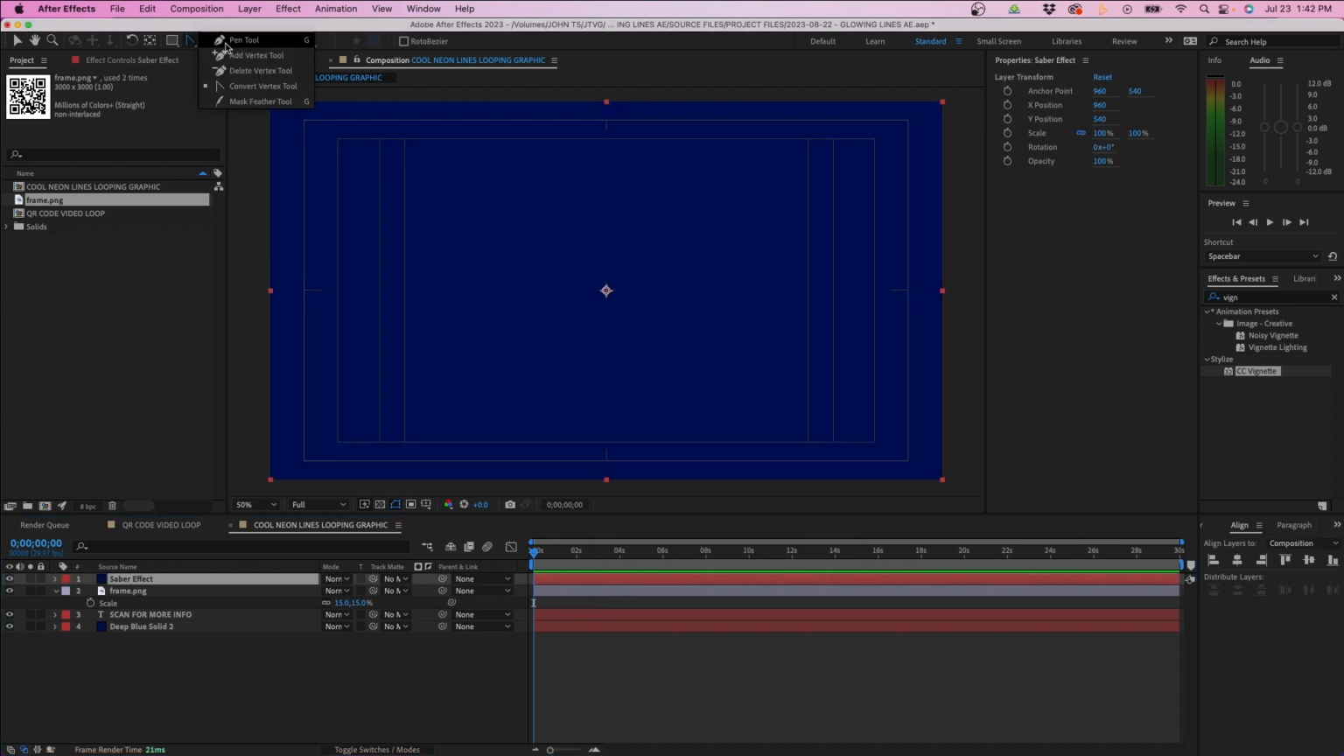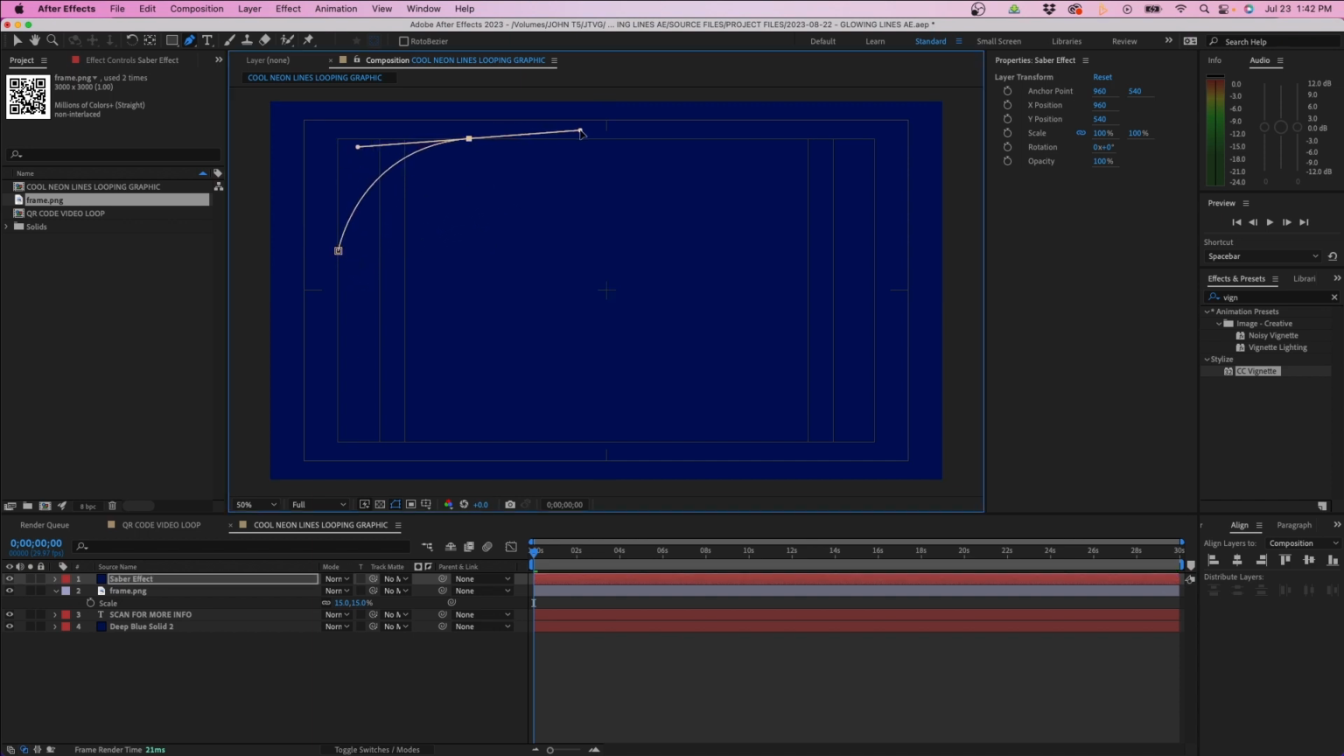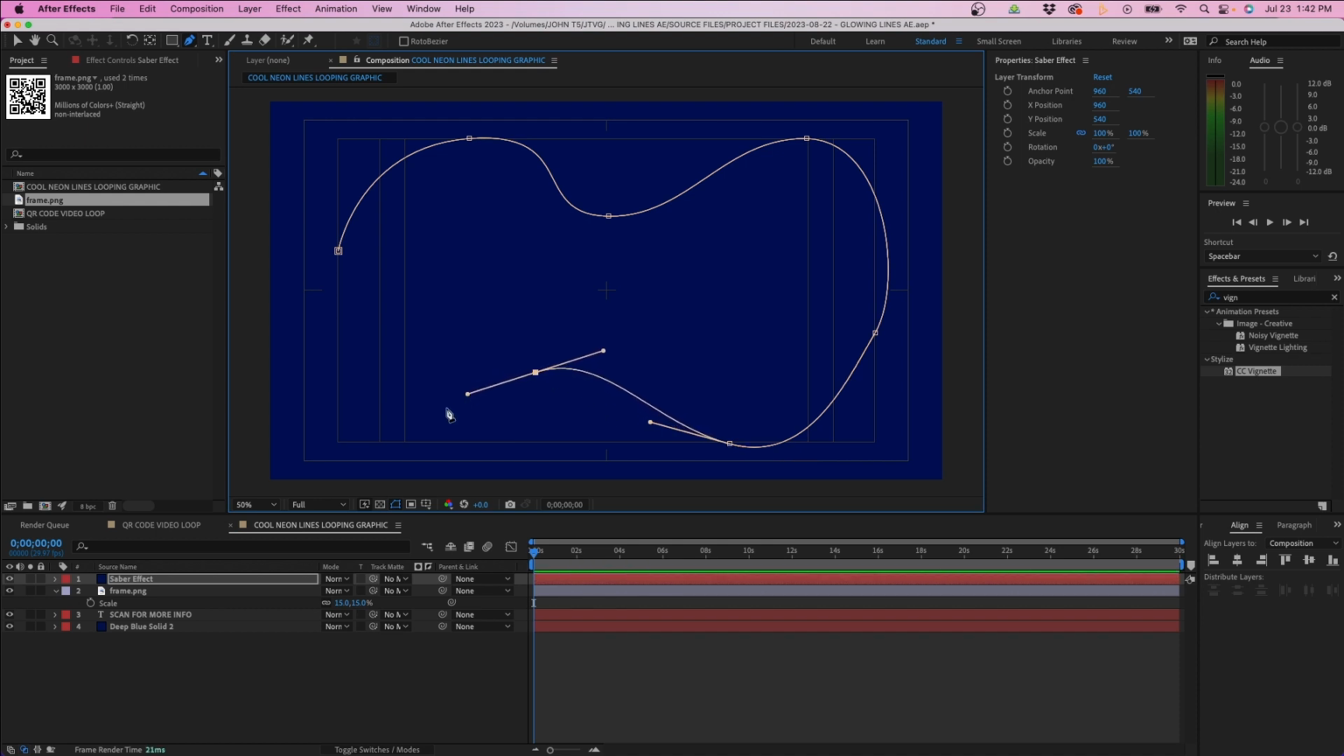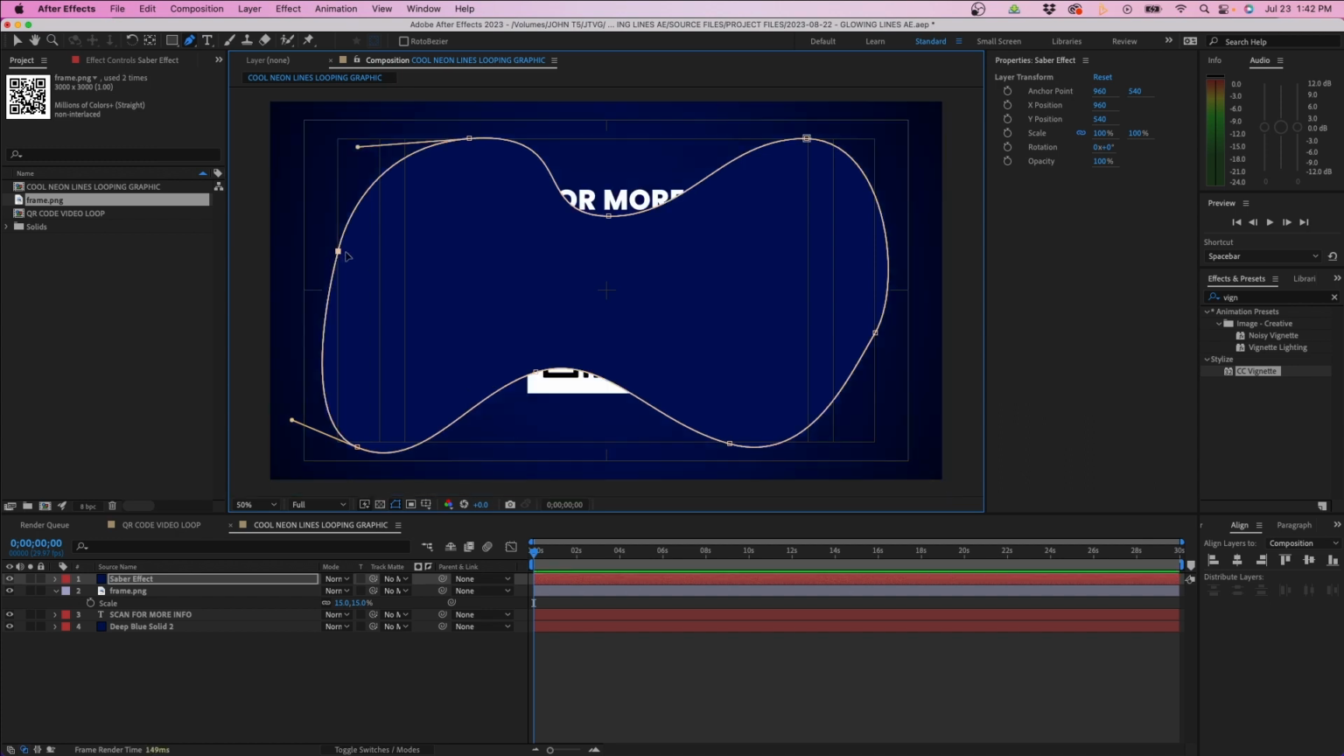First, I'm going to go and grab my pen tool, and this is where we're going to actually create the shape of the Saber effect, or the glowing lines. So I'm just going to click and drag out points on this new solid to create a mask, and it's important to kind of just create a nice, even, round shaped mask here. So if you don't get it right the first time, you can always come back and make adjustments, but try to get nice round corners on those edges.